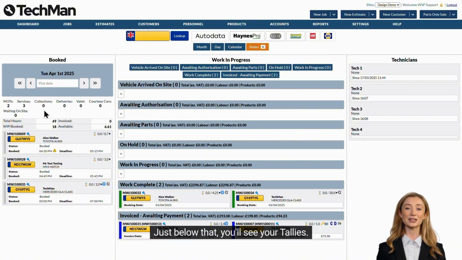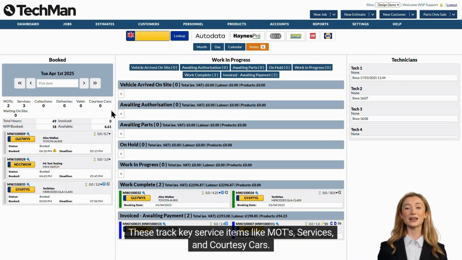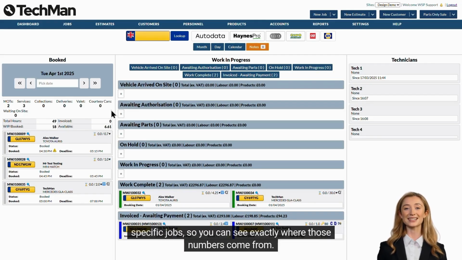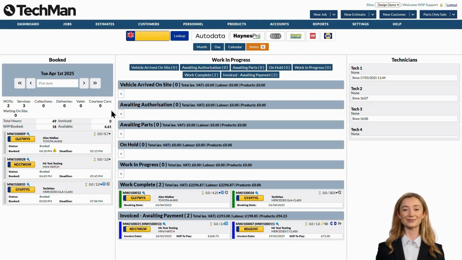Just below that, you'll see your tallies. These track key service items like MOTs, services, and courtesy cars. They don't just show how many of each service you've got booked for the day. They also link directly to specific jobs, so you can see exactly where those numbers come from.